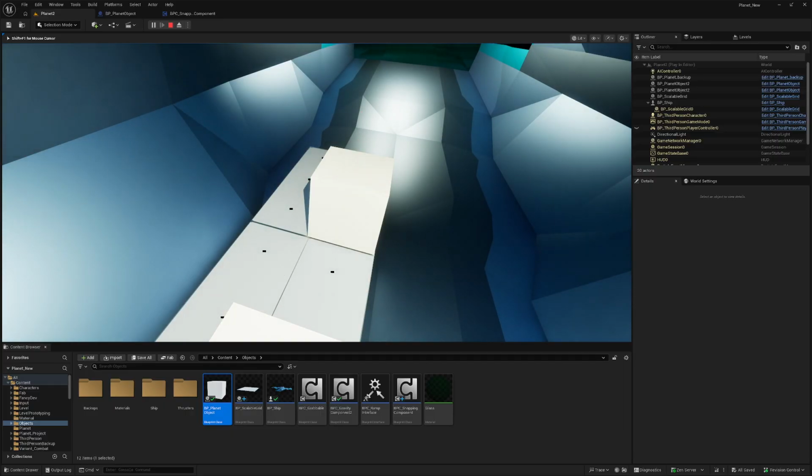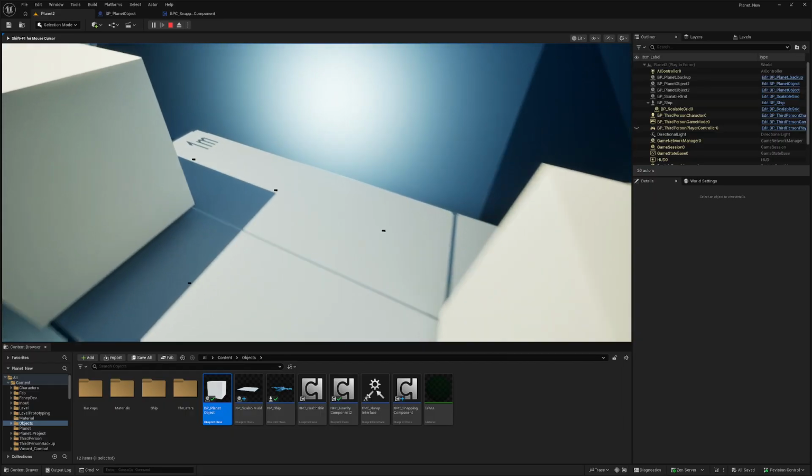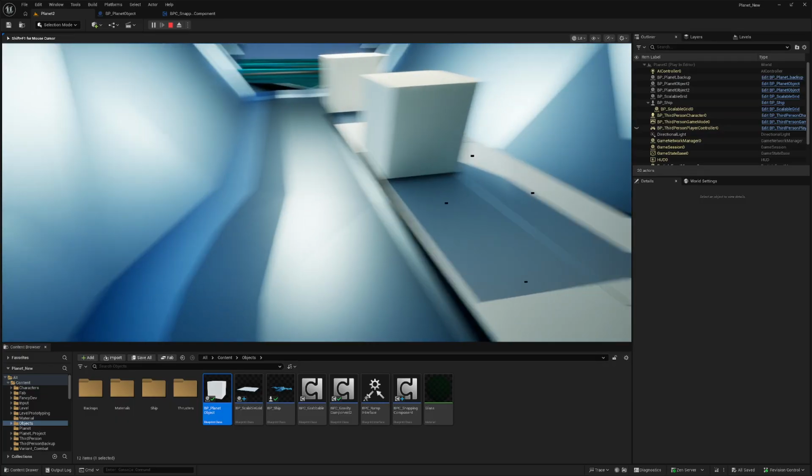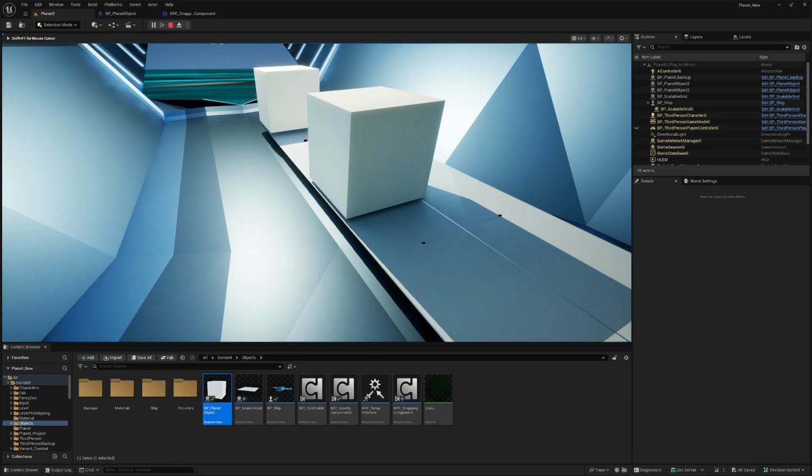Eventually what I want to do is convert all of these systems from a blueprint base to C++ code, or at least the ones that will absolutely benefit from optimization.